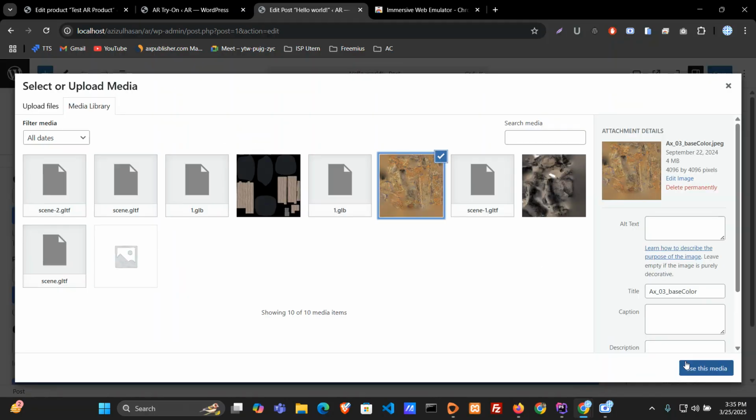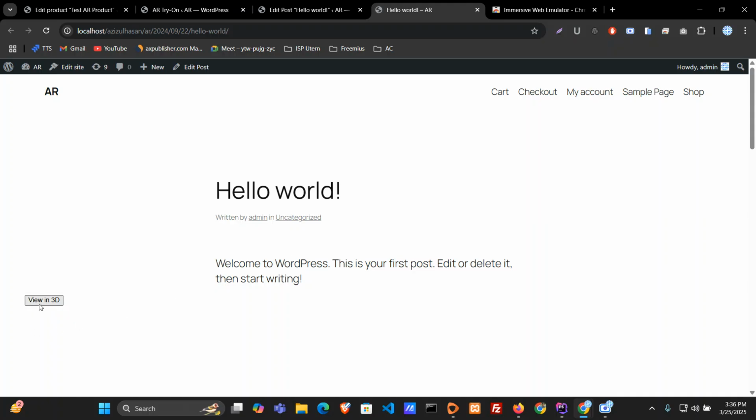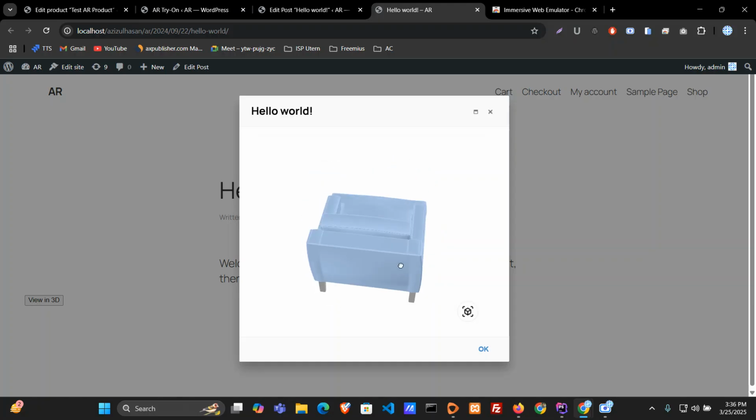I'll upload this preloader image. The title I'll not change, then done. Okay, successfully saved. Now you can see the 3D model viewer button is there. Click on it to preview. If you want to display it from your mobile phone in augmented reality, you can click on here.